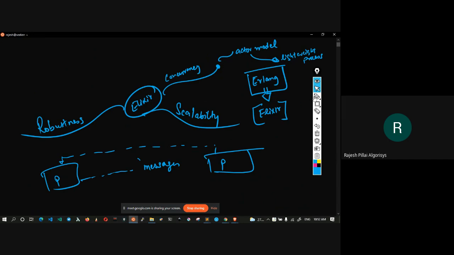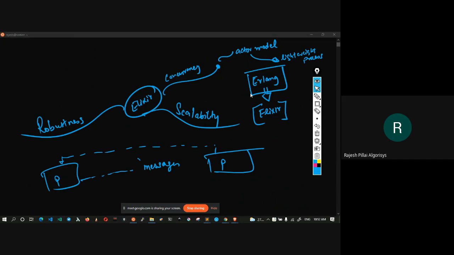Just a second, I think it hung again. So let me know, is the concurrency part idea clear, everyone? Not the technical detail, but from an idea perspective. Okay, now robustness. For some reason, this is not working. Just a second now.